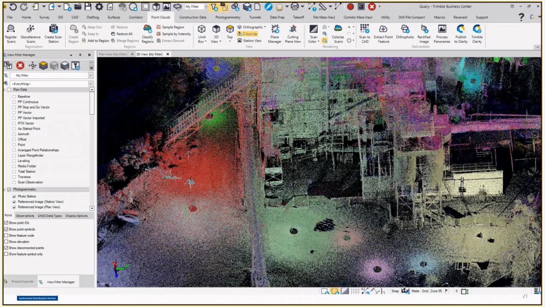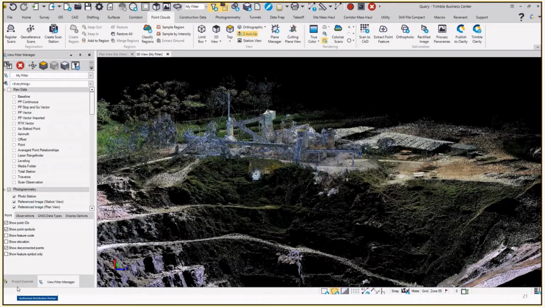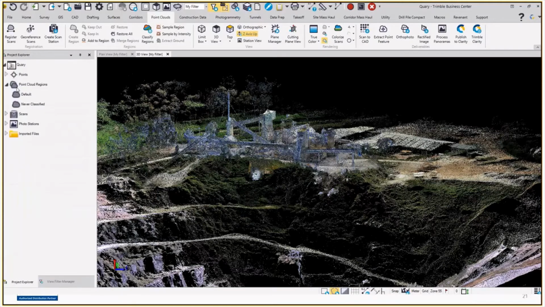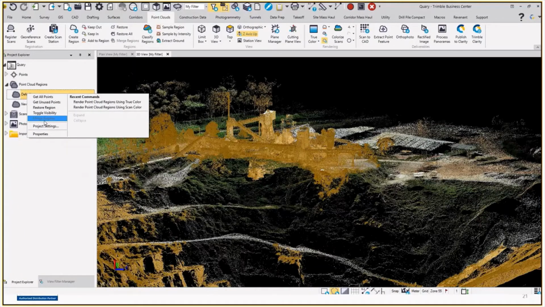If I go to my true color, you can really start to get an idea of what the appearance of this particular project was like. Even underneath here, down the bottom, you can see that there was scanning that was done underground that this has all been tied to.